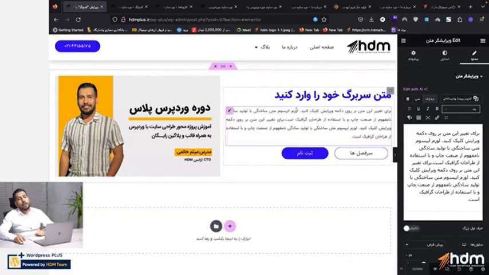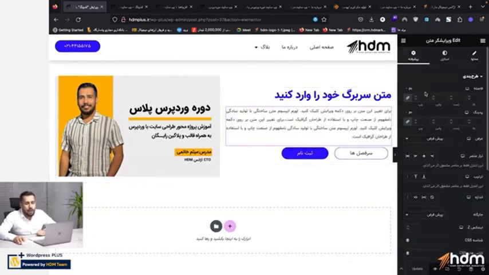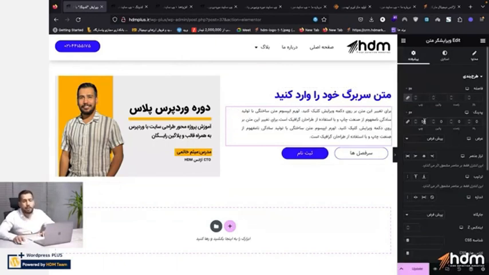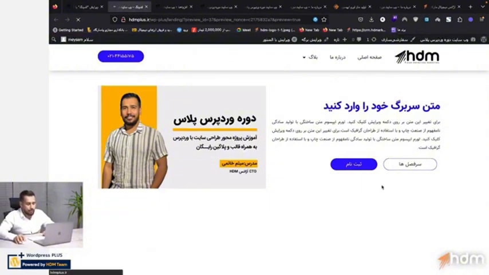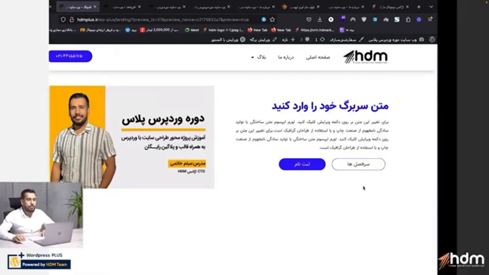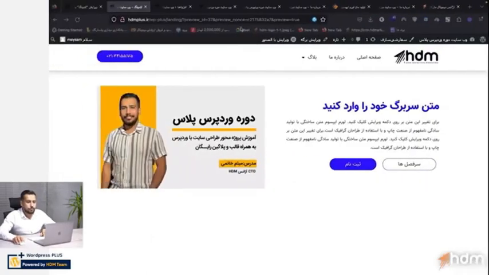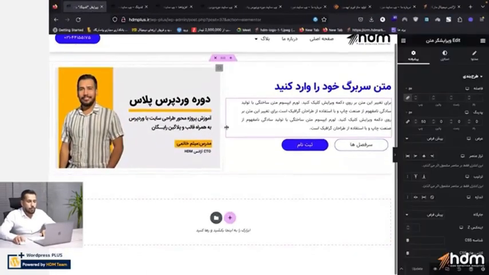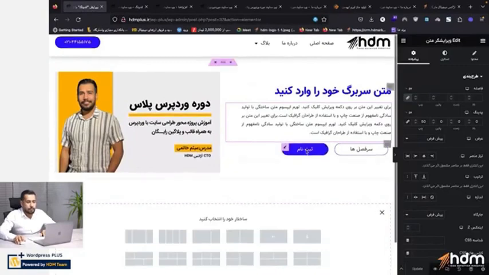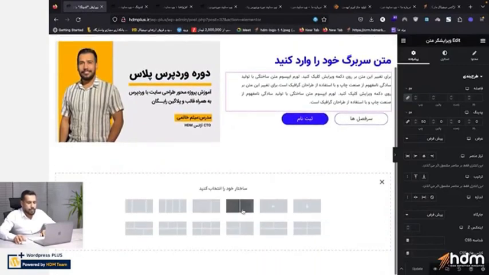I don't have a width element for this text element, but I do have a padding element. I can say, for example, give me 50 pixels of padding from the left so that my text becomes more compact and sits in its place. Okay, now let's move on to the next section, which will be the features. I say, let's create a new section. We definitely want a single section.